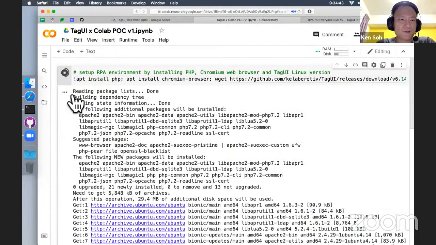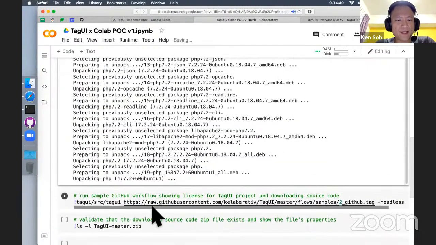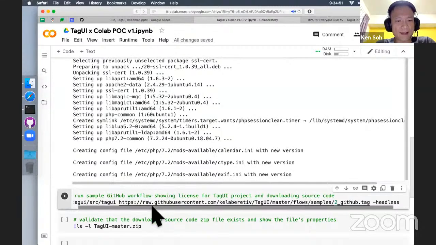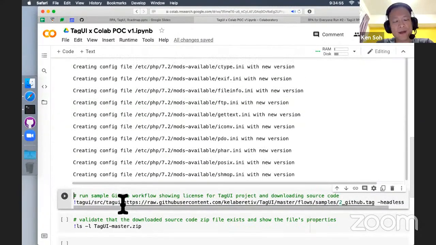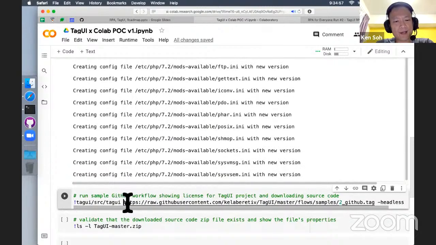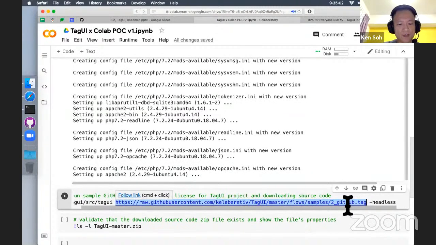Okay. So now I'm running it, the first line to install and set up the environment. And then the second line, I'll talk a bit about the second line. After the environment is set up and TagUI is installed, there is a second line where you can run TagUI on a cloud-based workflow. So let me copy this and paste. Let's see what this is.